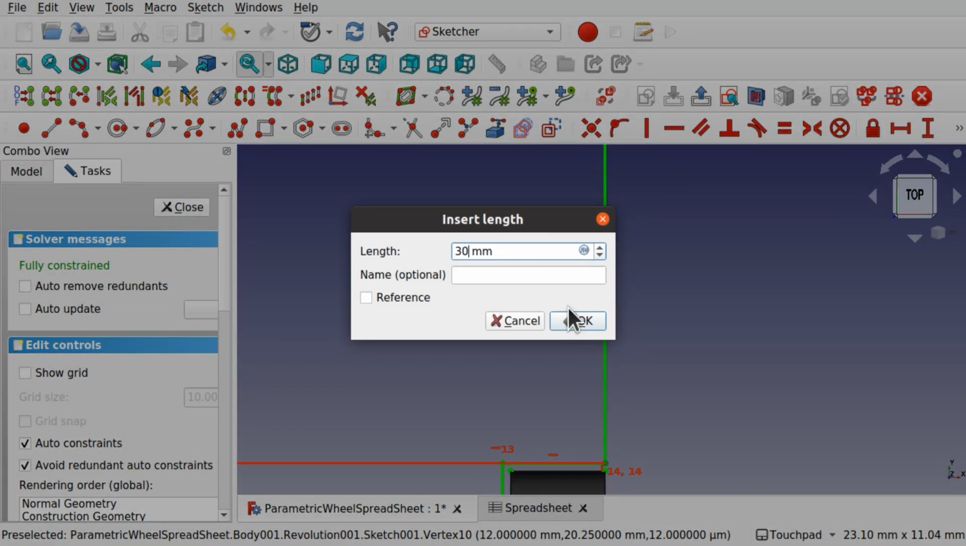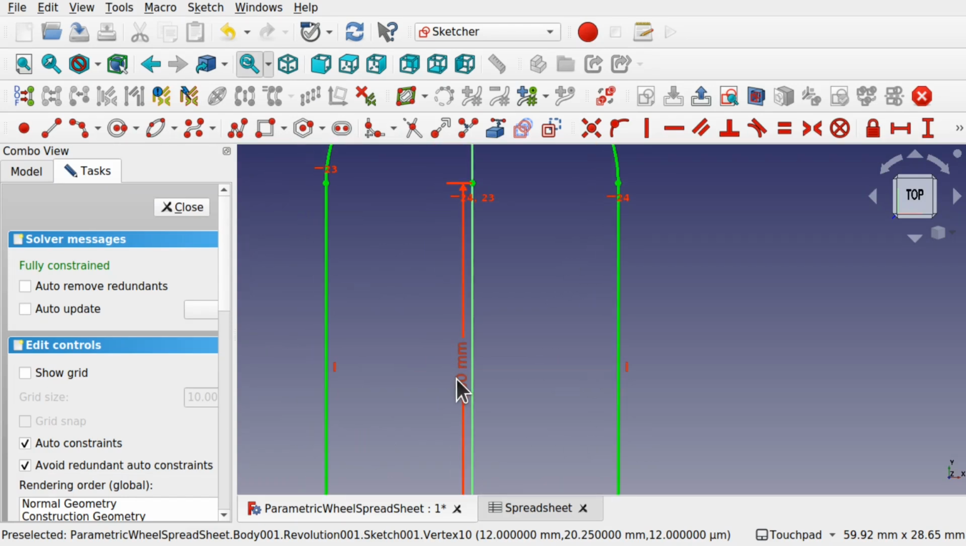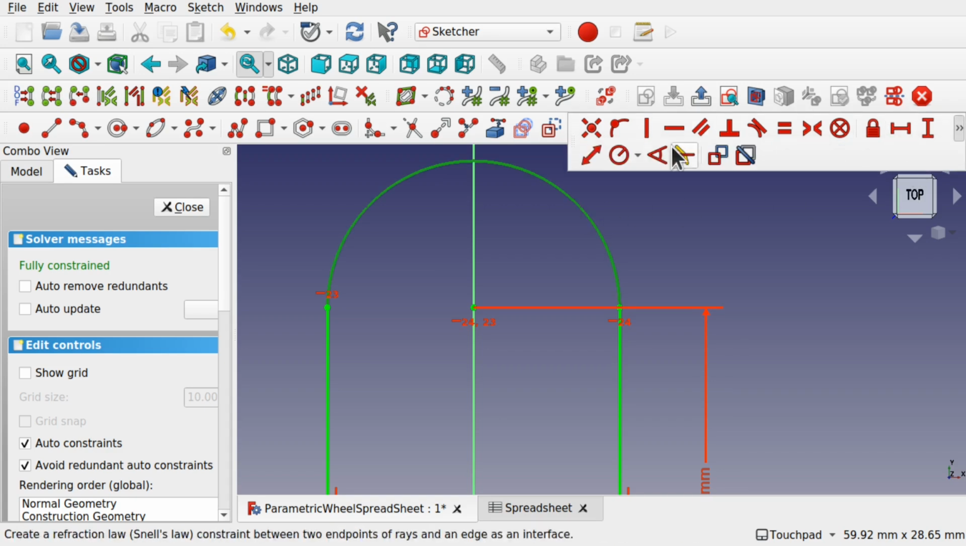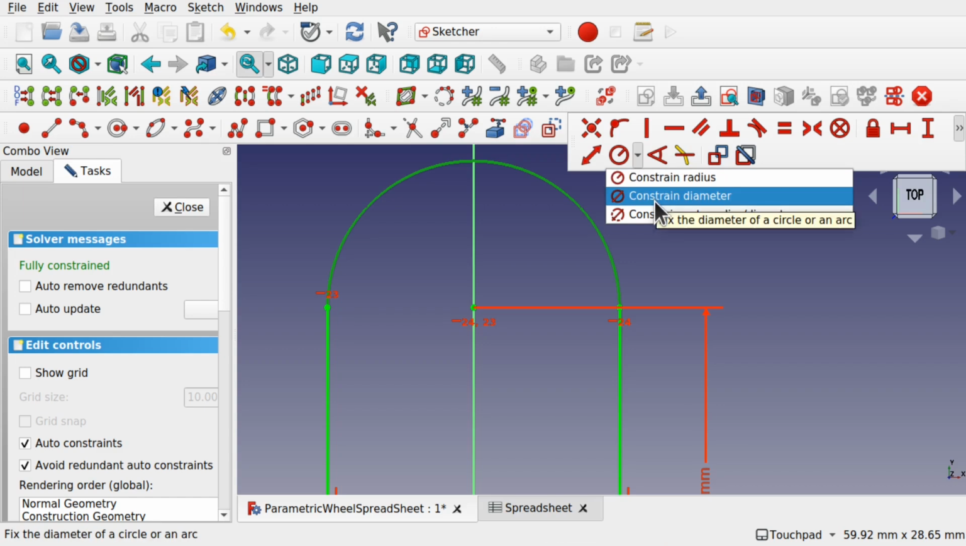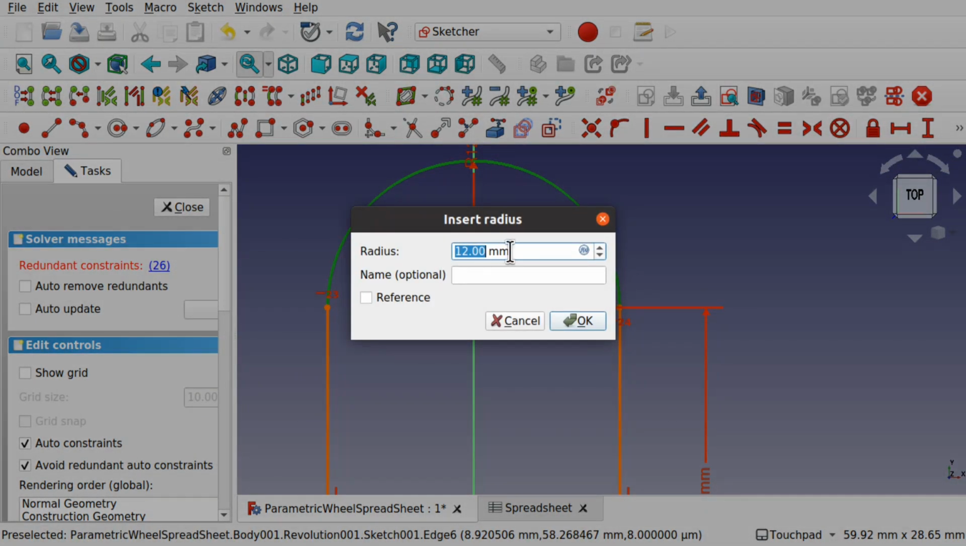So that's 30 millimeters at the moment. So we've got 30 millimeters. That's fairly constrained, but we need to control that by the spreadsheet. And also we've got to take into account this. So I'm going to change this one to be a diameter. So come in, change that to be diameter. Well, let's change it to be a radius actually. So we've got a radius at the moment of 12 mil.